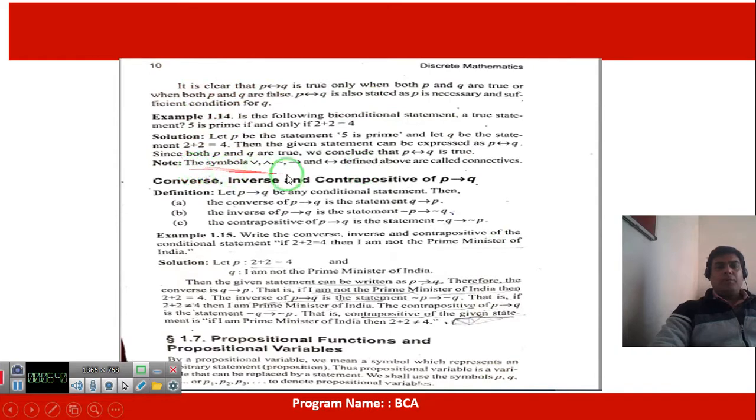There are 5 logical connectives: disjunction, conjunction, negation, conditional, biconditional. Okay, we have discussed all the 5 logical connectives with truth tables completely.